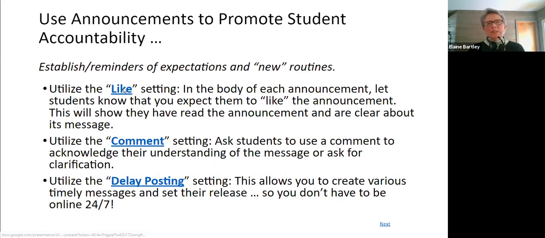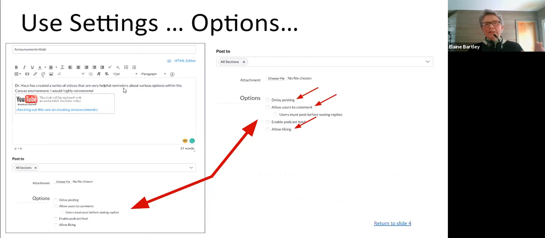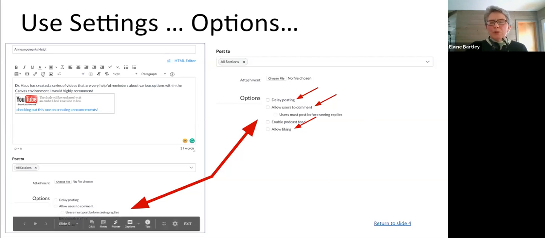I'm going to jump to a slide right now so you can see. Here's a screenshot of a typical announcement window in the Canvas environment. To the left, you see the full screen. To the right, down at the bottom, there are some additional options for when you post it. There are three things here that can help you make sure your students are engaged with each of your announcements. You can allow them to like the announcement. You can allow them to post comments. And this last one, delayed posting, is both for them and for you. We'll talk more about that in a minute.